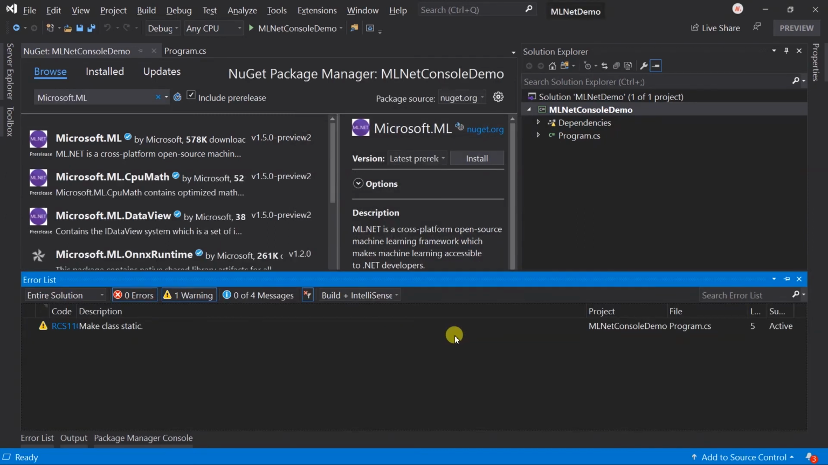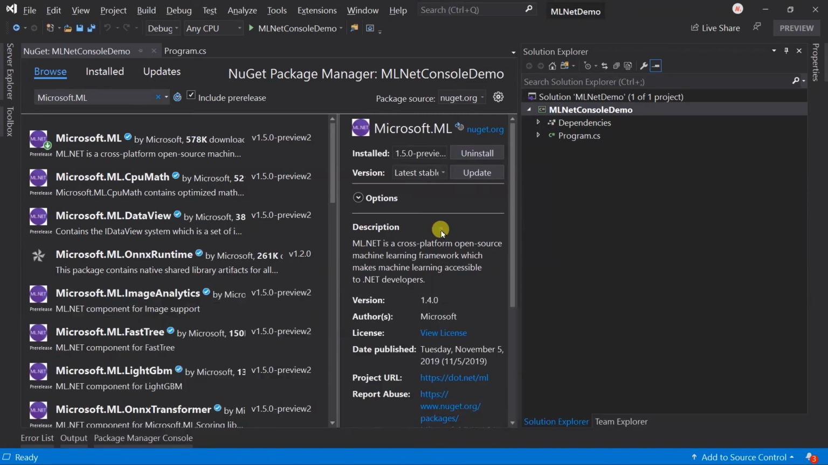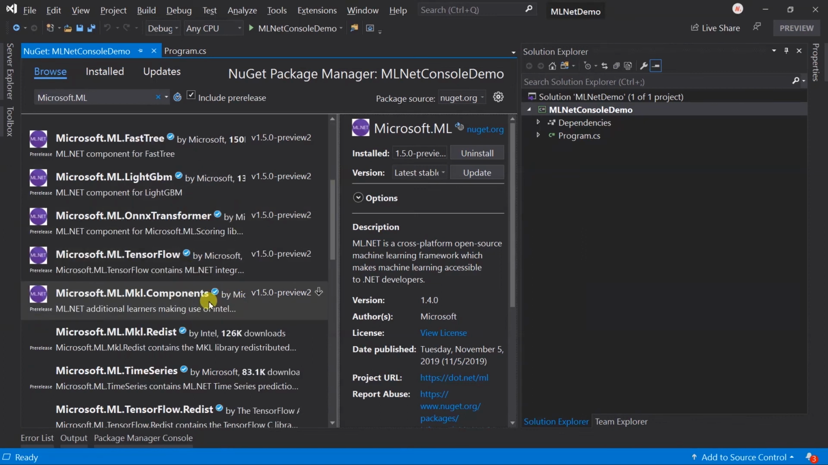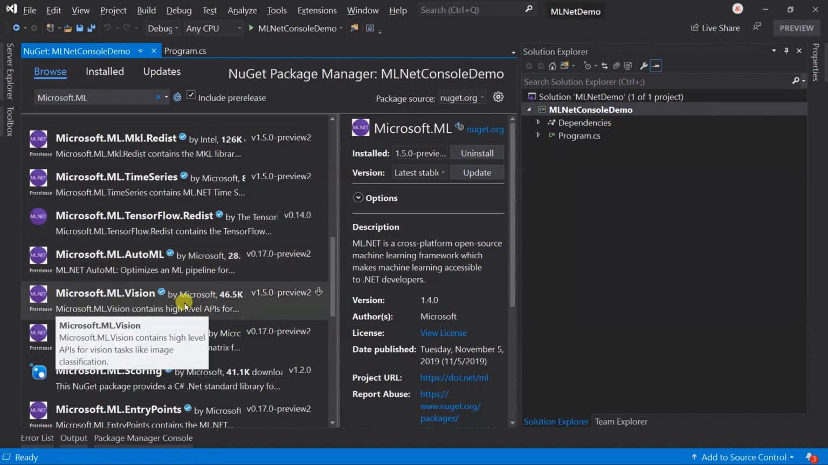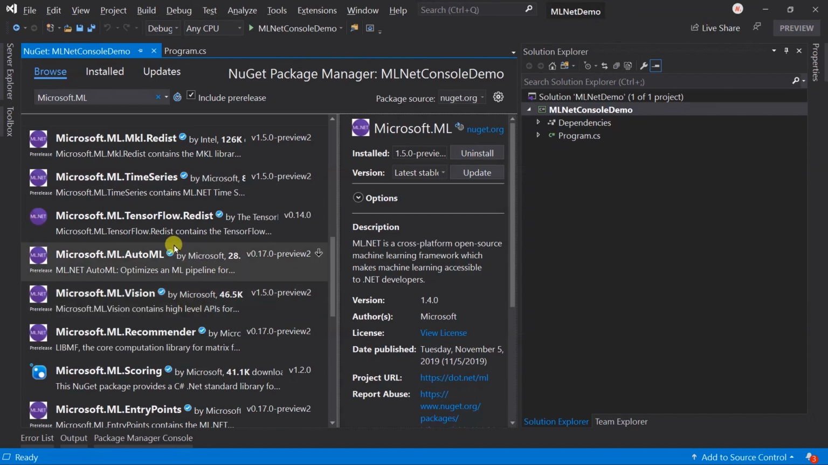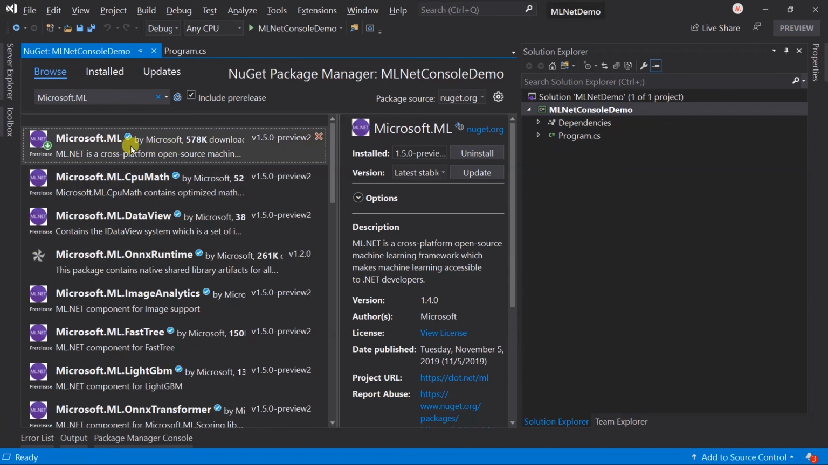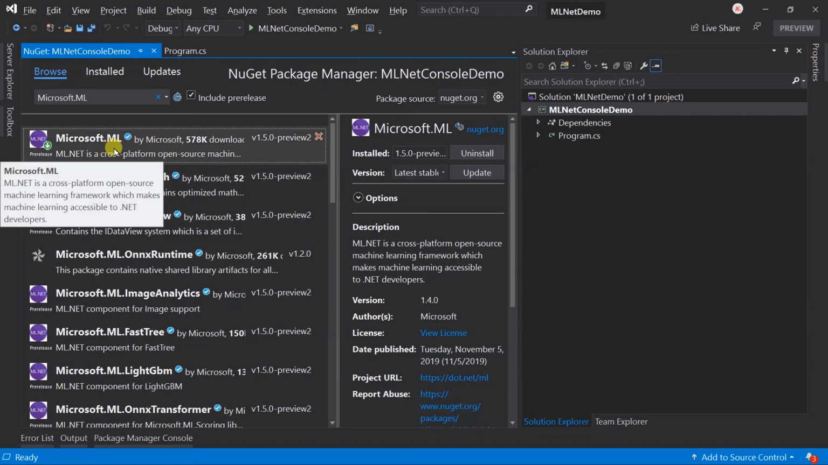Alternatively, you can use the package manager console for this. Here it contains some packages for specific functionality like math, data view, ONNX, image analysis, AutoML, Vision, and many more. For now, Microsoft.ML is enough. We will add those other packages later as per our requirement.